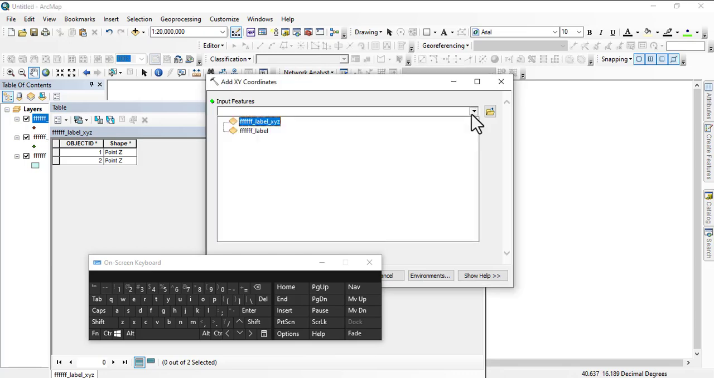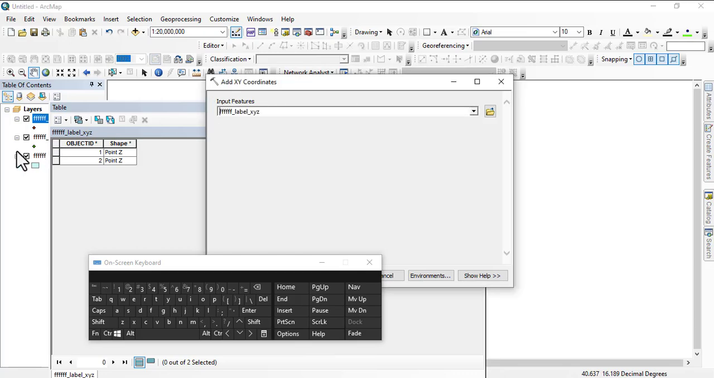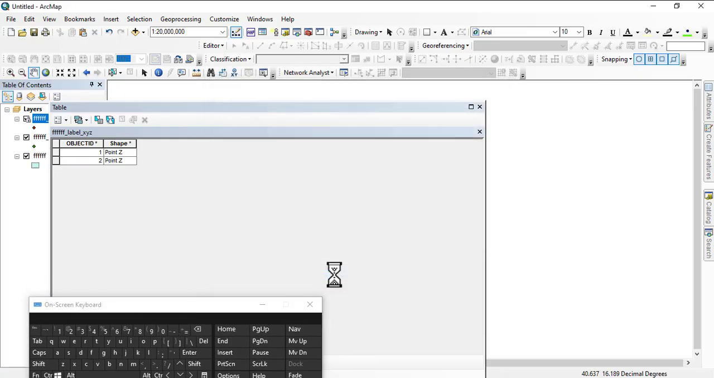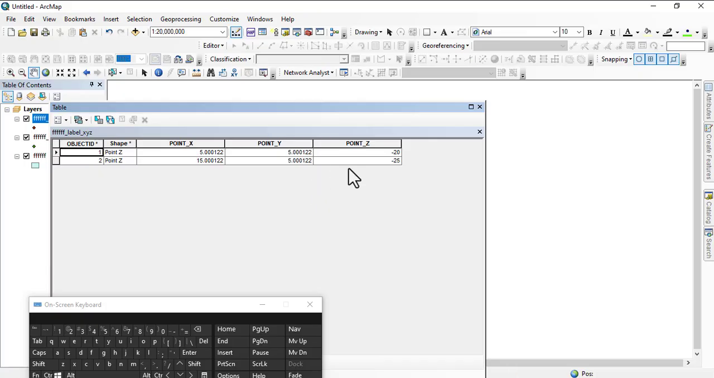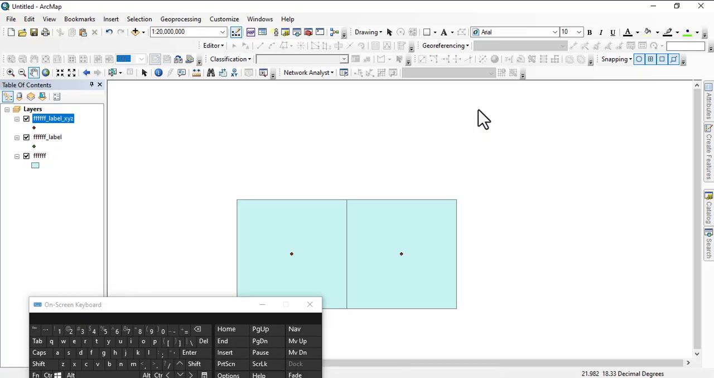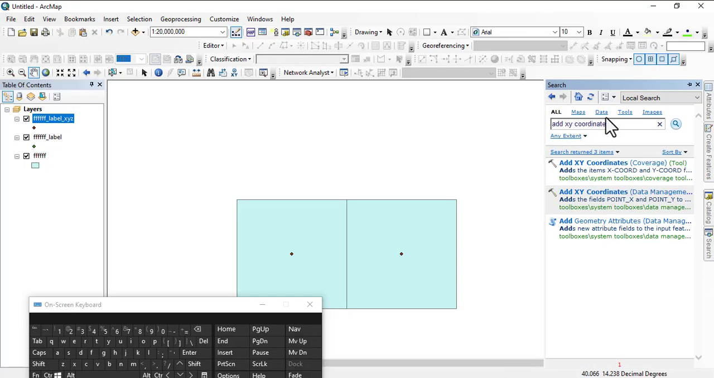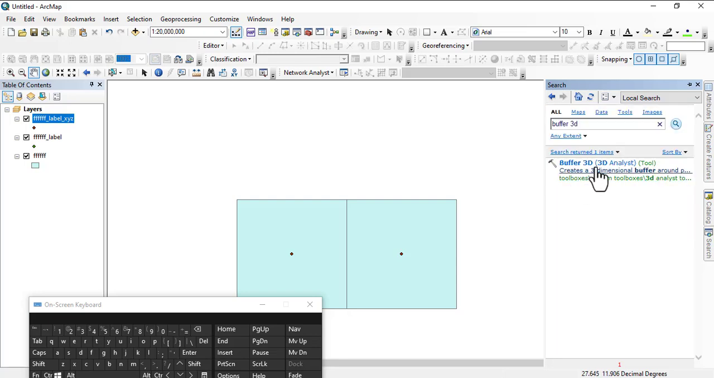So the input file here will just be this XYZ that we created. So it's going to add an XY field to this very feature. Now in our XY field, we have a point X and a point Y, we have a point Z. So we have a 5 by 15 and 5 by 5 kind of XY of each of the points. So we'll close this down, and then finally we're going to click on the Buffer 3D. So just search it and then we'll bring it up.